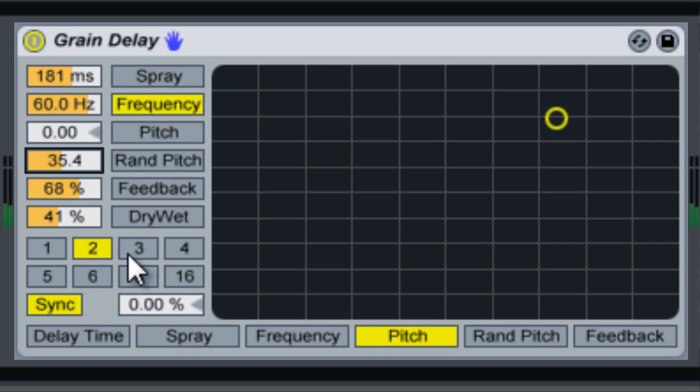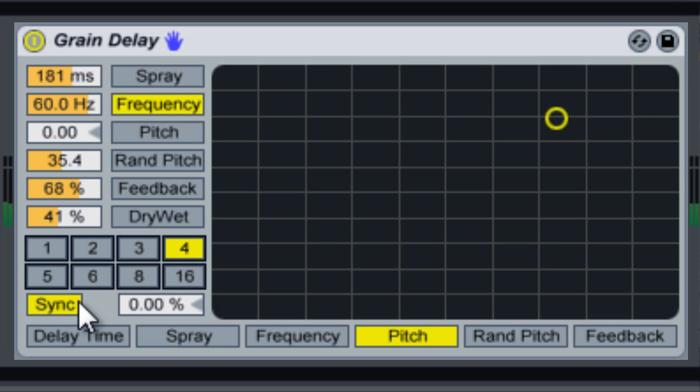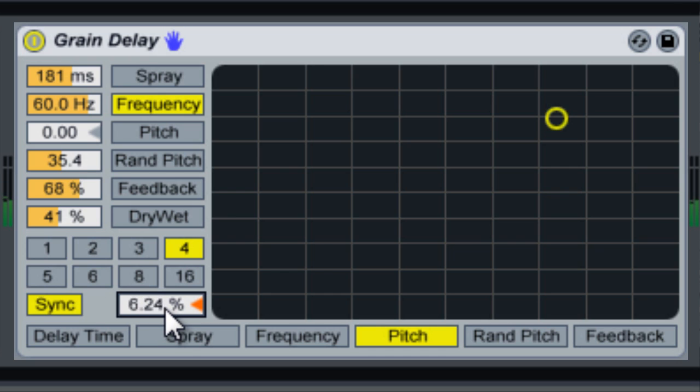And then, like I said, we have our delay time, and right now it's beat synced. And this will set the offset, which will give it a bit of a swing. Let's bring down the frequency. Let's turn up the dry wet just so you can hear.